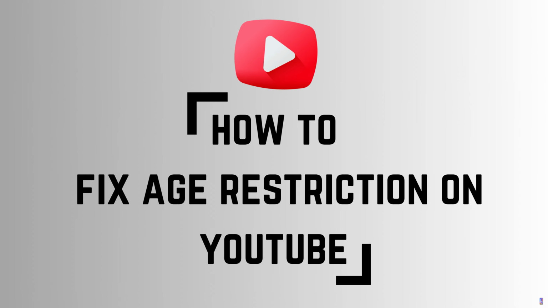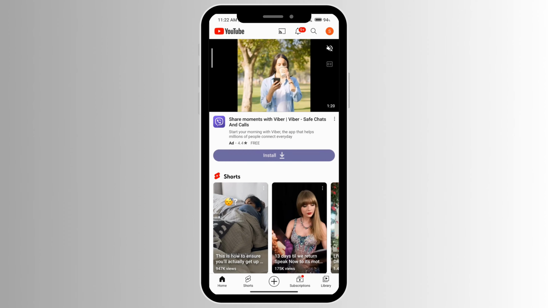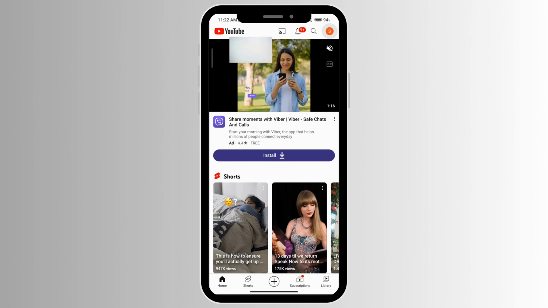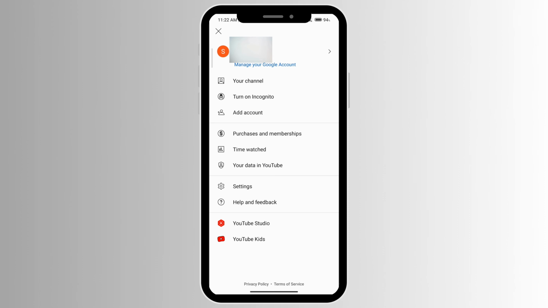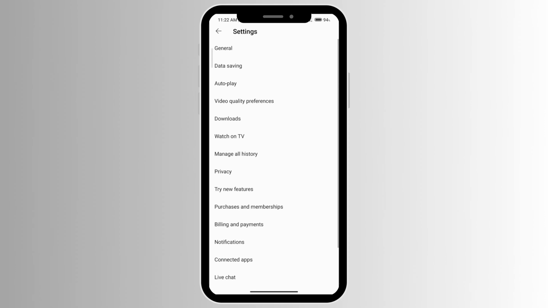How to fix age restriction on YouTube. So go ahead and open your YouTube and then click on the profile icon at the top right corner. Go ahead and click on settings at the bottom and then click on general.